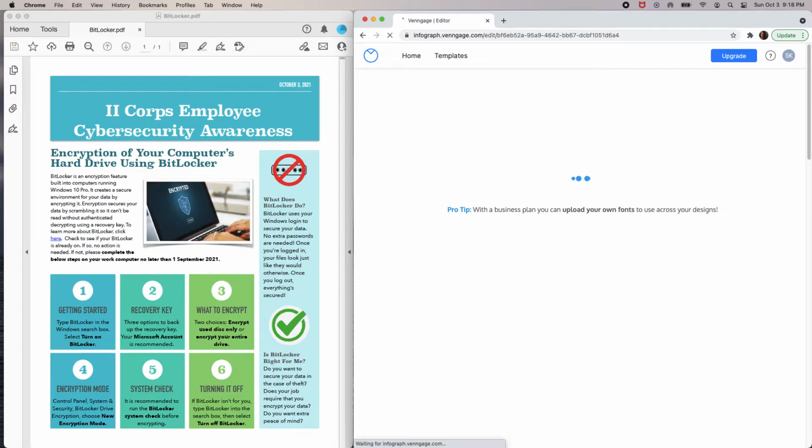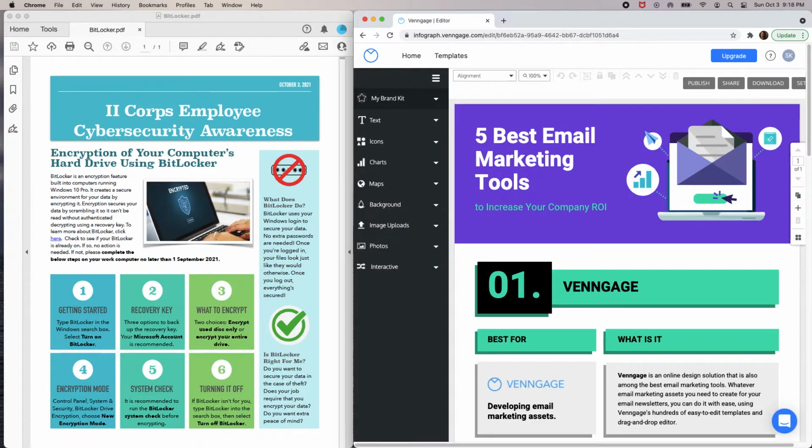Next, outline the goals of your infographic. Your infographic should address and solve one of your audience's burning problems. For example, encryption of your computer's hard drive using BitLocker. When creating your infographic, make sure the goal of the infographic is in bold letters and located near the top of the page. Your infographic should also contain an overall title, for example, Second Core Employee Cybersecurity Awareness.